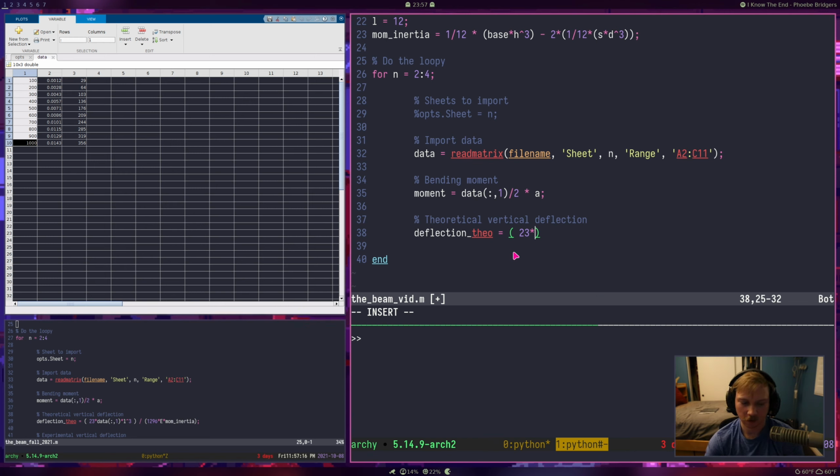Alright, so let's plug all of that in. We have 23 multiplied by the load. For my case, that's data, all of the rows in the very first column, and then multiplied by the length of the beam cubed. Okay, that's our numerator. Now let's divide this by the denominator. That's 1,296 multiplied by our elastic modulus. We're using the published value, so we're not calculating that for this experiment. So we'll just use the published value, so that's E.